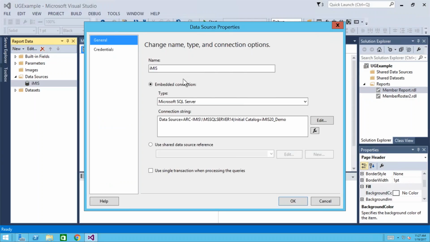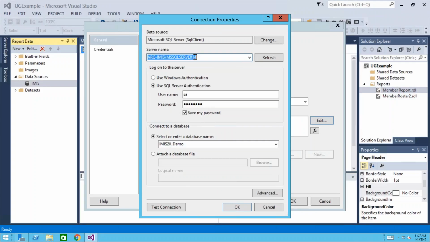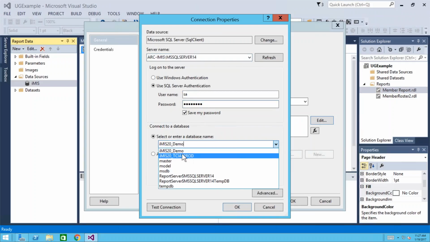So under our data sources, we have our server, which maybe that was my issue before. Here's my login and my password, and once you have that saved, it should show you all of the databases that are available to you, right? So today I'm using my iMIS demo. You most likely have a production or a test.